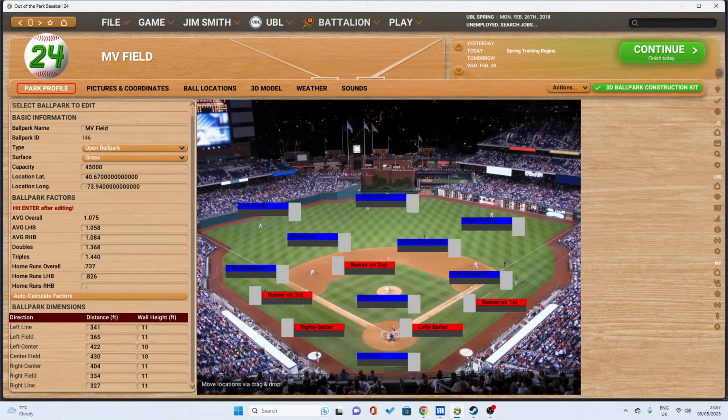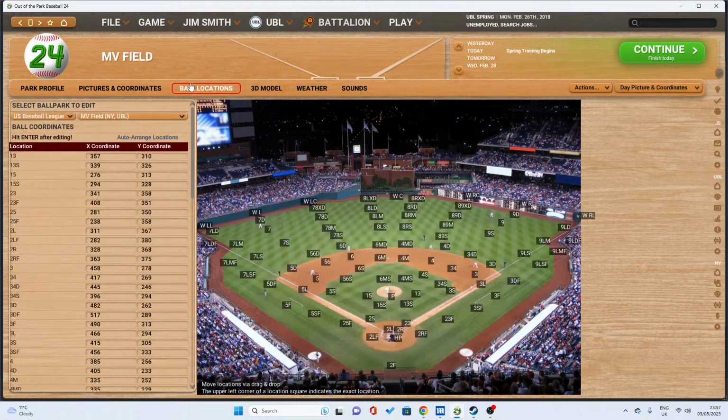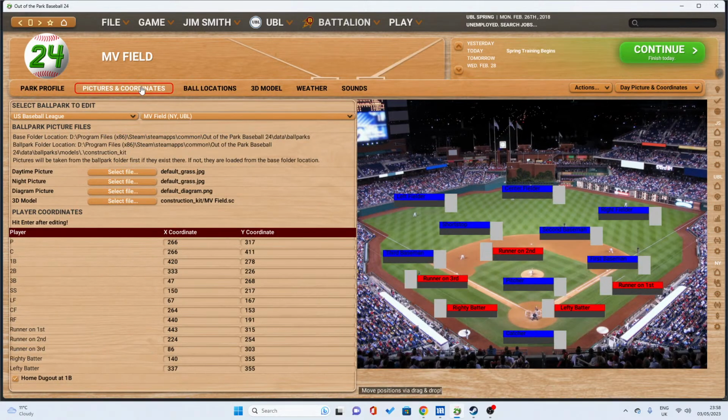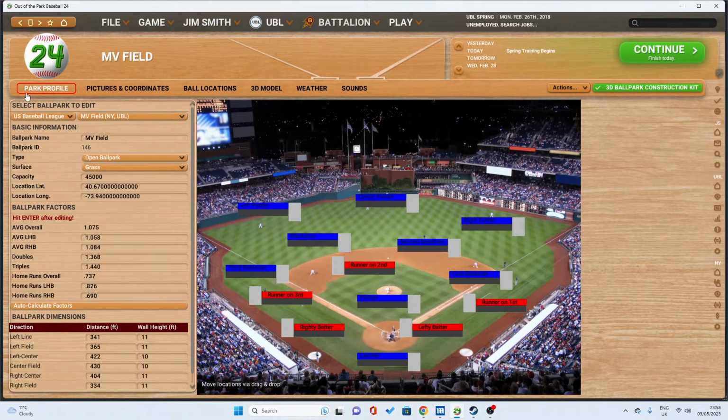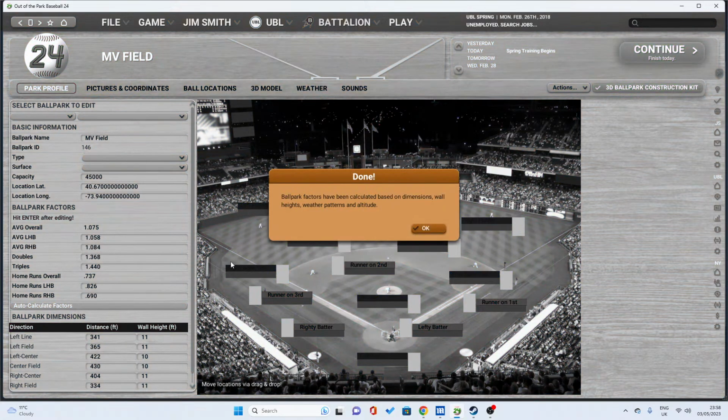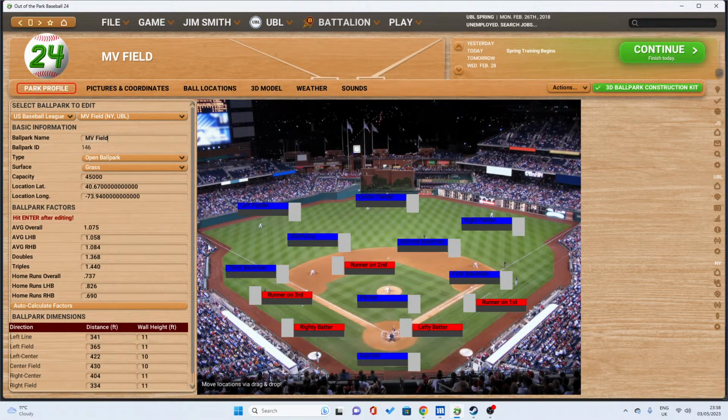Can I just put 0.999 and 0.999? No. Anyway, you can play around with all of this stuff, which I quite like. It's a little bit more complex. Oh, you can create your own pictures, obviously, from that. Where are the park profile again? I want... see, this I like. Open ballpark, grass, that's fine. Auto-calculate factors. Okay, it's gone back to that.